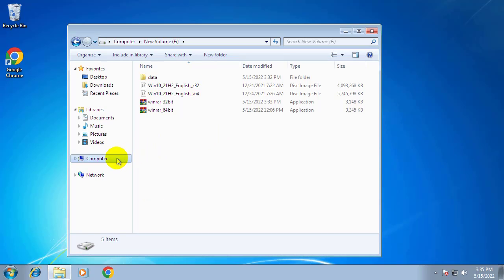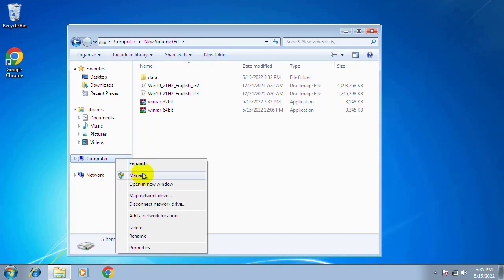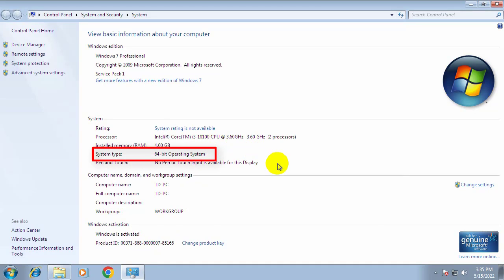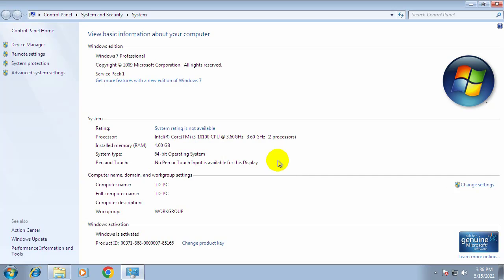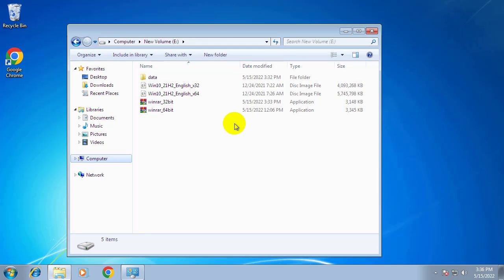To see how many bits your Windows version is using, right-click on Computer and select Properties. Here's the System Type section. If you're using a 64-bit operating system, you download the 64-bit version, and if you're using a 32-bit system, then you download the 32-bit version. It's 64-bit, so I'm going to choose 64-bit.